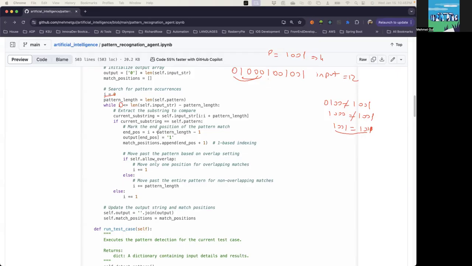So in this case, the pattern length is 4, so this value is 4. The i value is 0, 1, 2, 3, 4, 5, so it's going to be 5. 5 plus 4 minus 1 is 8. So it is going to be index 8. So it is 0, 1, 2, 3, 4, 5, 6, 7, 8. So this is the last index.